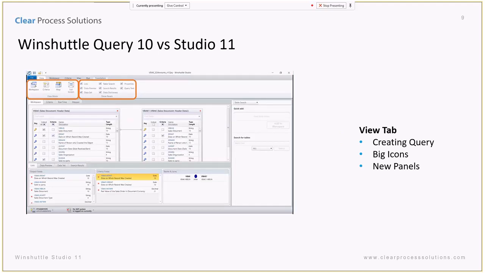Let's take a look at the View tab. In the View tab, it's very similar to the screen you saw when you were creating the query in the prior version. New big icons are available to switch to the other tabs needed when building the query, along with a full screen option to enlarge your workspace section. New panels and tabs are available to quickly see the output fields, criteria fields, and the details on the tabs and joins. You also have the option to show and hide the panels and subtabs.